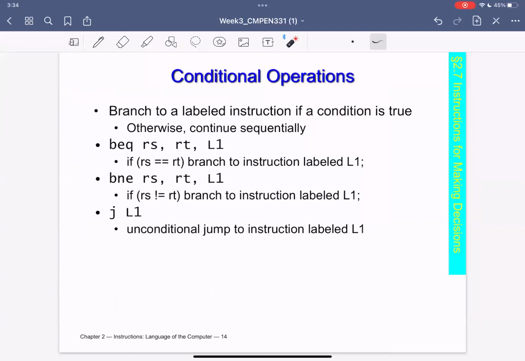There are also conditional operations, meaning that I will check a certain condition and accordingly do a certain action. There is something called branch to a labeled instruction. Let's take an example to understand what that exactly means. There is a command called BEQ, branch if equal.